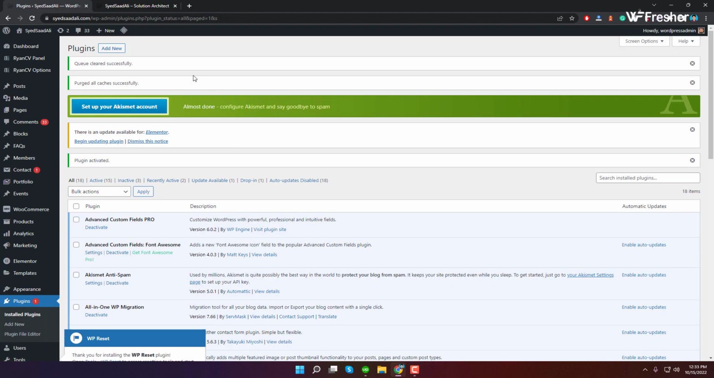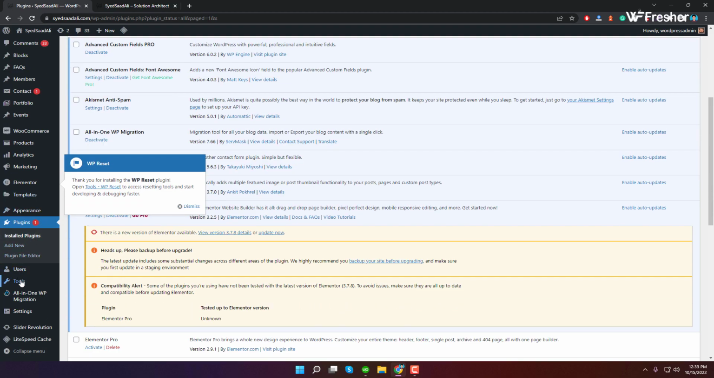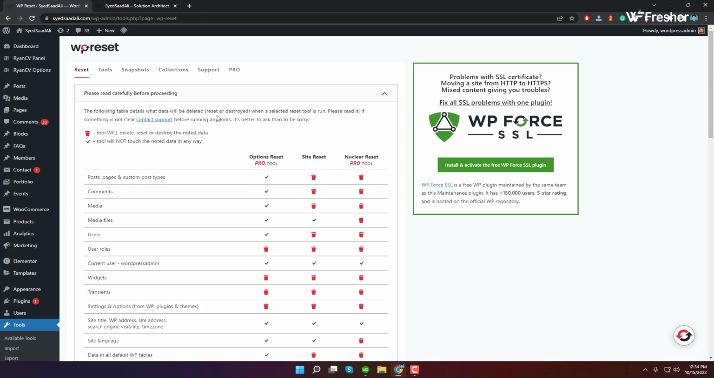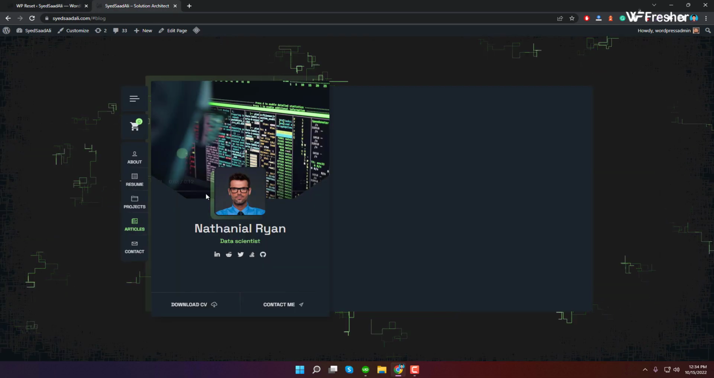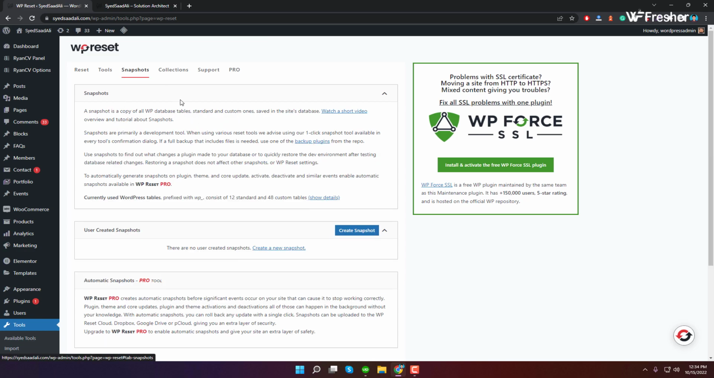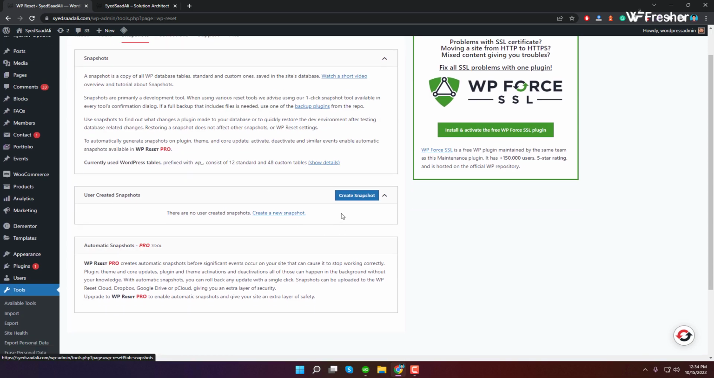Well, WP reset plugin installed successfully. Now scroll down and find out tools. Under tools you will find WP reset. Click over there. WP reset plugin has some features. If you want to go back to your previous contents after resetting, then you need to go to snapshots. Here you can create a snapshot. If you create snapshots, then you will be able to restore your WordPress website with old contents.